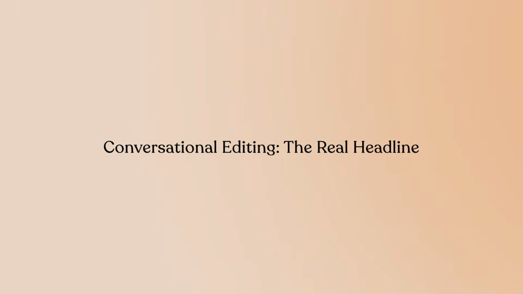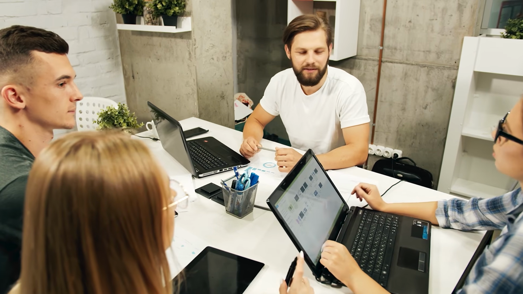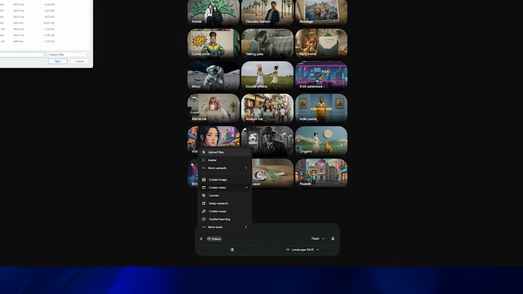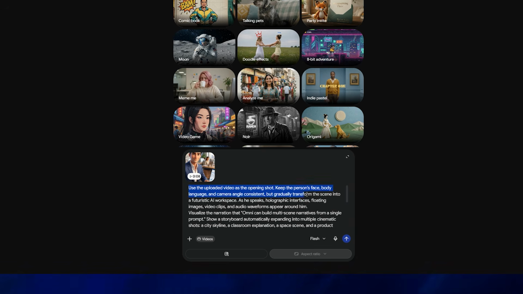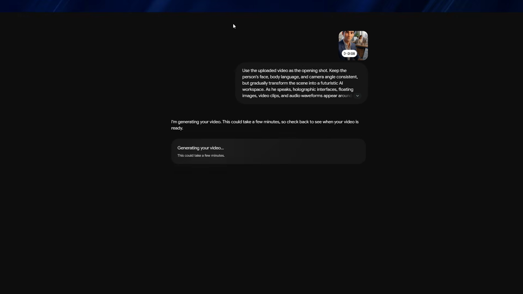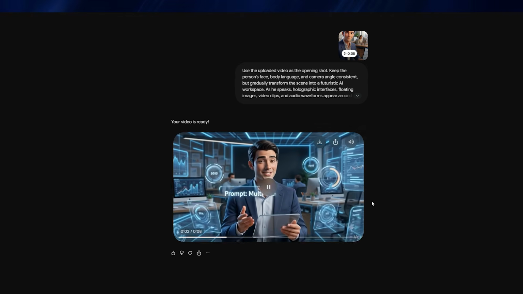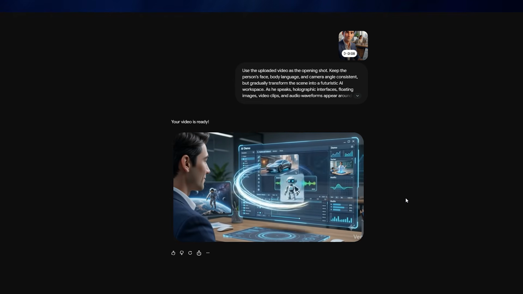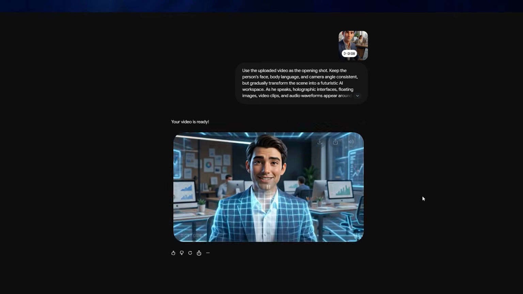Conversational editing, the real headline. Now here's the feature I teased at the top, and honestly, it's the reason this whole model matters. Omni does conversational video editing. You take an existing clip, one you generated or one you uploaded, describe the change you want in plain language, and it edits the video in place. The character's identity stays the same. The voice stays the same. The scene continuity holds, and every new instruction builds on the last one, so you're not starting over every time you tweak something. You're refining like you would with a real editor.